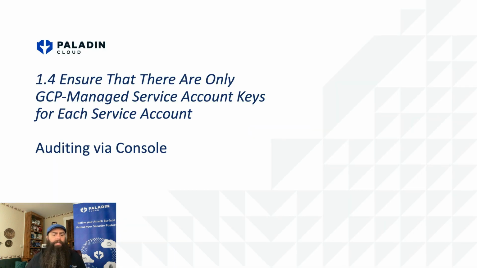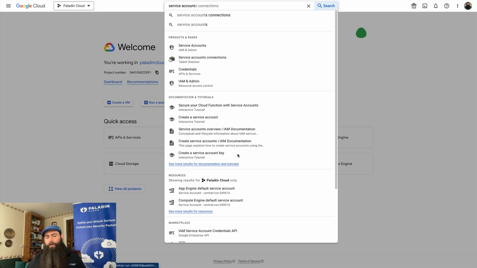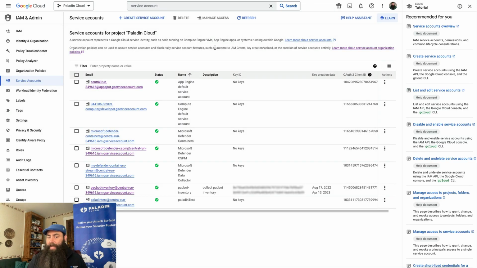Now that we understand the risk, how can we audit this? Let's look at a few ways. First, we're going to do it via the GCP console. We're going to go to the service account section under IAM. To audit this recommendation, we'll look to see if there are any keys listed. I blurred them out, but here are a couple showing this service account is in violation of the CIS recommendation.